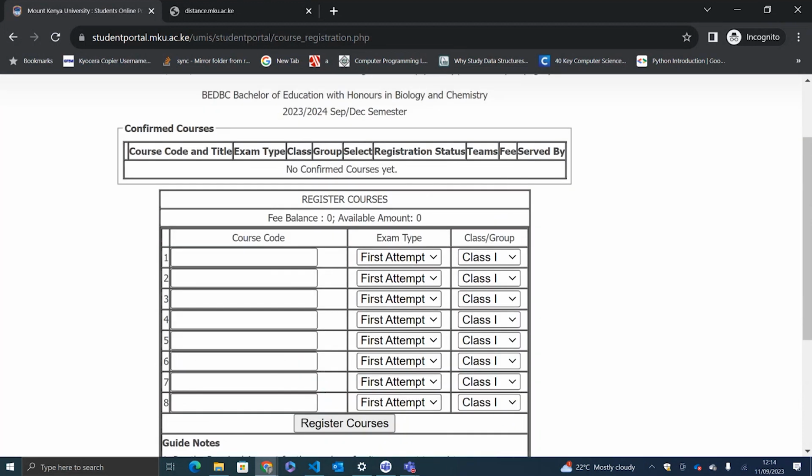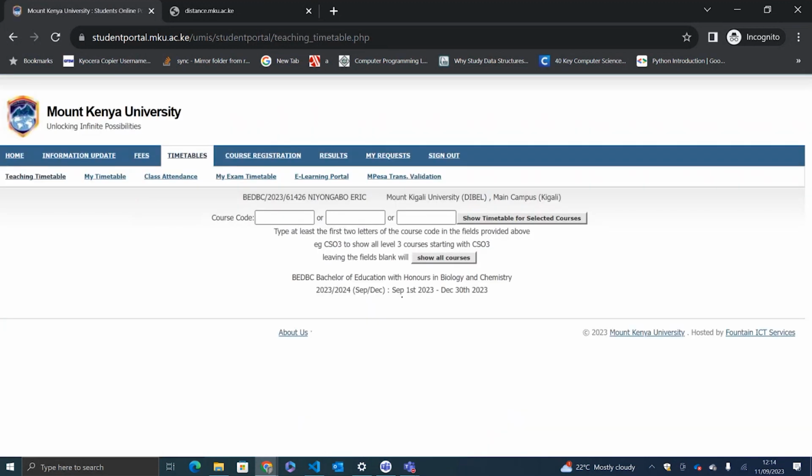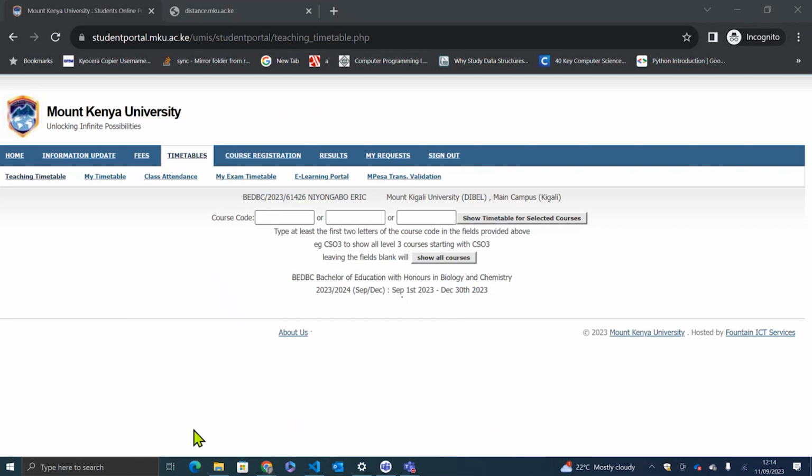So here you're supposed to put the course codes. Do you know the course code? Let us first check on the timetable. It seems this timetable is not there. If you go to register and you find that it is not registered, it means the timetables have not been published. This is the work of the HOD together with the teaching programs.